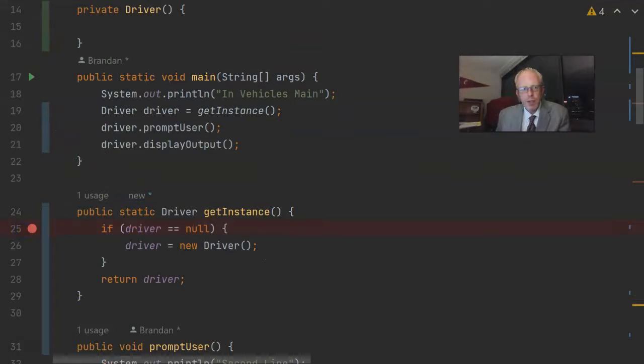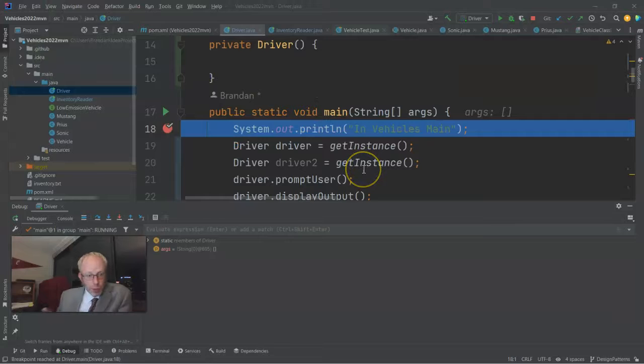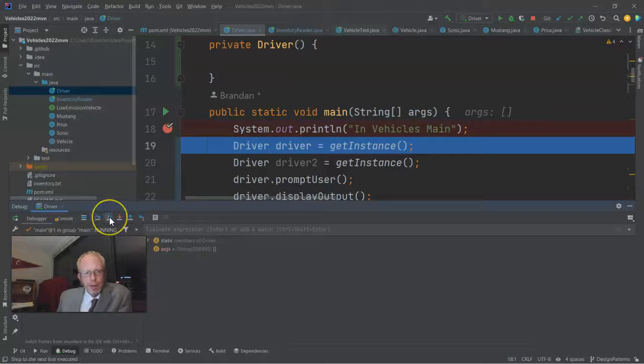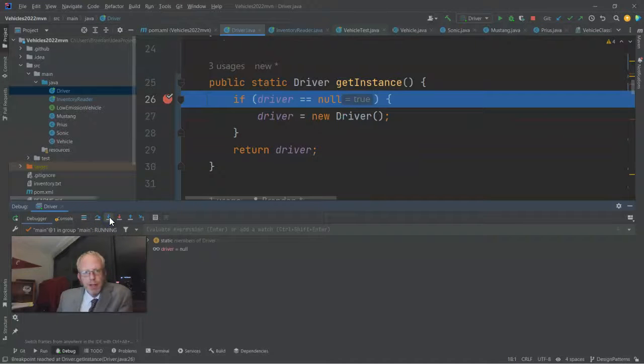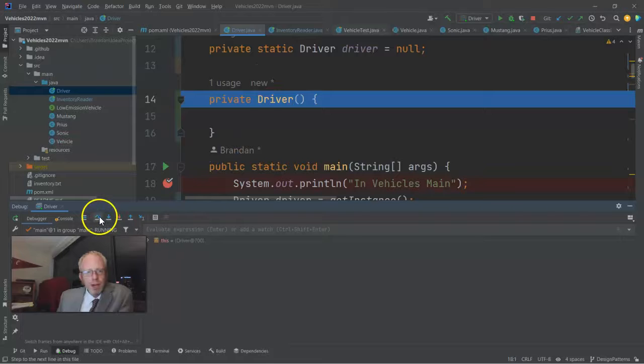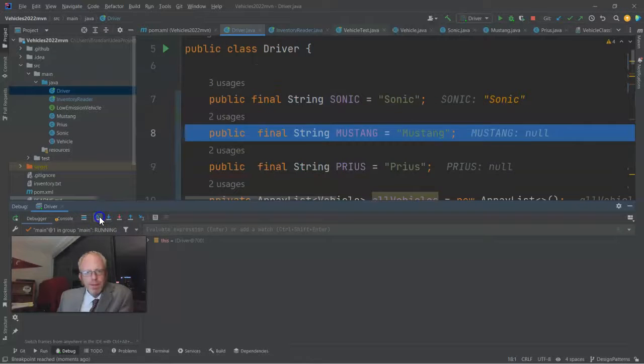Now, let's quickly run this in the debugger. I did add one more command as well. I called getInstance a second time because I want to show how that if test behaves the second time we invoke it. So go ahead and start with our first one. We do our print line. And now we're invoking getInstance. I'm going to step into this. We see driver equals null. The debugger is very helpful here, and it tells us, oh yeah, this is true. We step in, and we invoke the constructor for driver, and there's our private constructor.